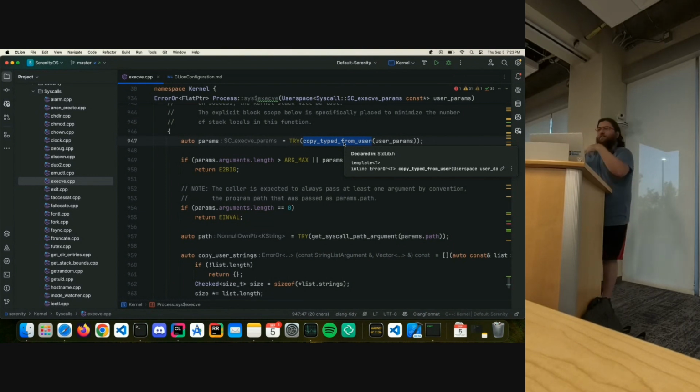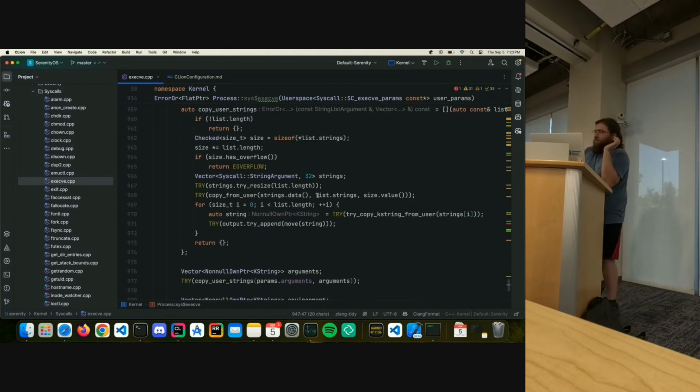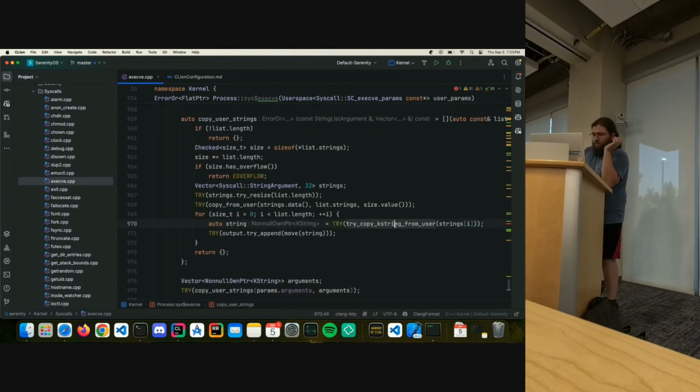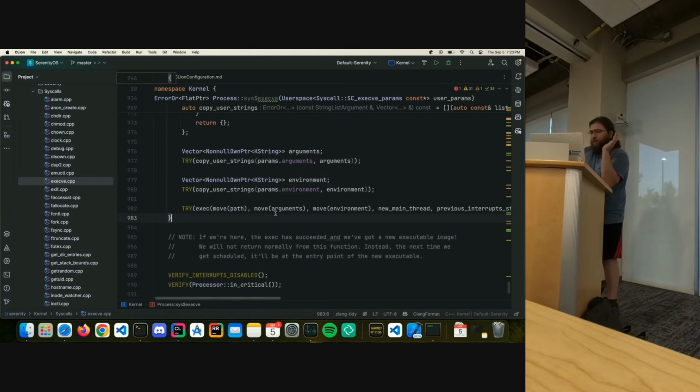It's a way of copying data from user space without leaving ourselves open so that user space can access kernel memory. Anyway, so we copy the arguments. Then later we copy the environment. Great. Then we call exec.